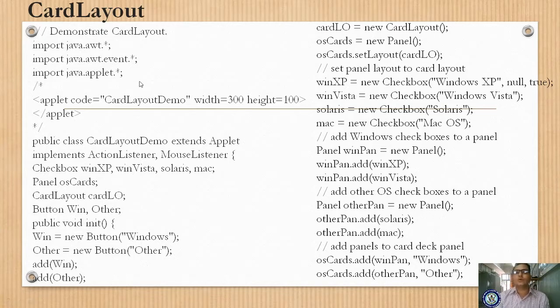Now you are creating the checkboxes. winXP is equal to new Checkbox. The label appearing on the checkbox is Windows XP, where the default selected state is true. And now we are creating one more checkbox, winVista, with the label Windows Vista. And you are creating the checkbox Solaris, with the label Solaris. You are creating the Mac checkbox with the label Mac OS.